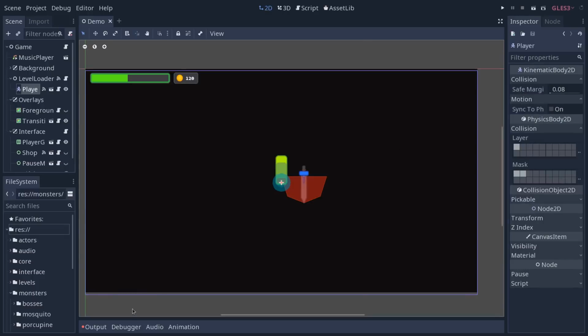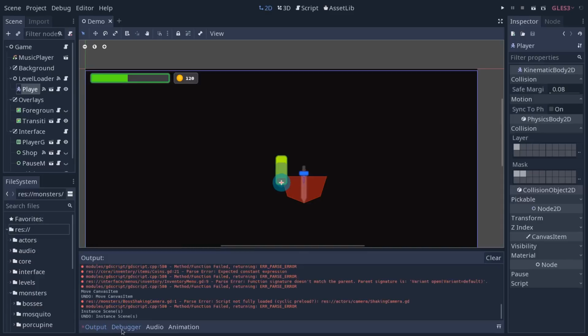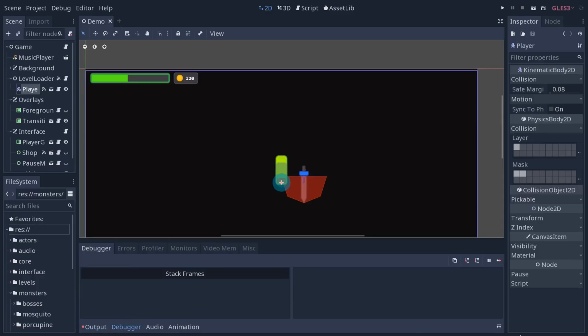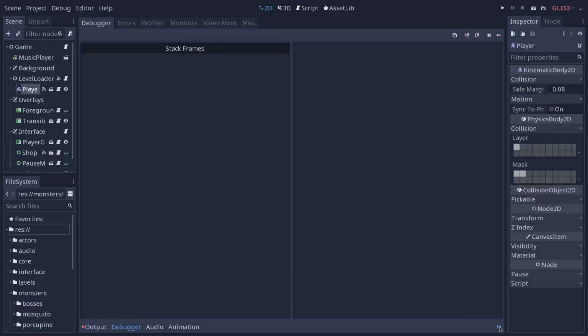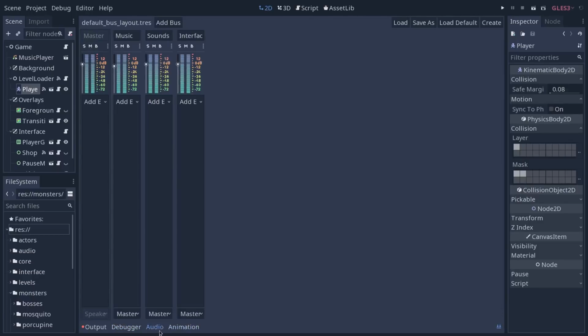One last change I should mention is about the bottom panel at the bottom of the screen. If I expand any element, any chunk of the bottom panel, we now have a little icon in the bottom right to maximize this interface. So you can now maximize the debugger, the animation editor, the audio tracks.